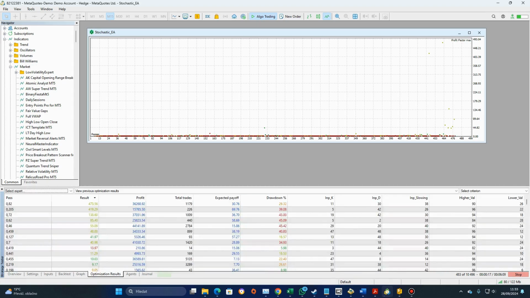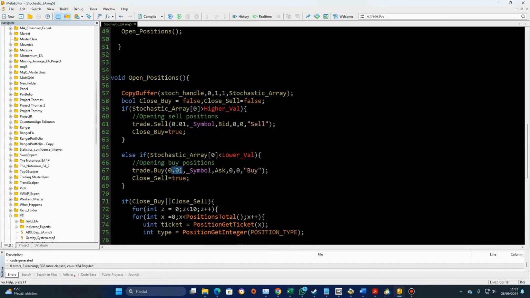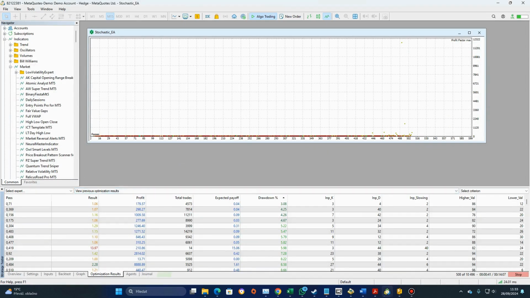Keep in mind that when talking about the drawdown, it's not reliable here, simply because we are optimizing on a $10,000 account with the lot size of 0.01. So drawdown, that's not something we will pay much attention to. Let's say we will just look at the total trades, the result, and the profit as well.